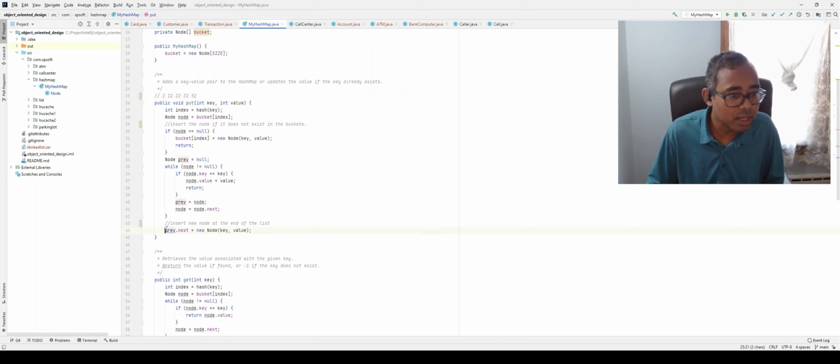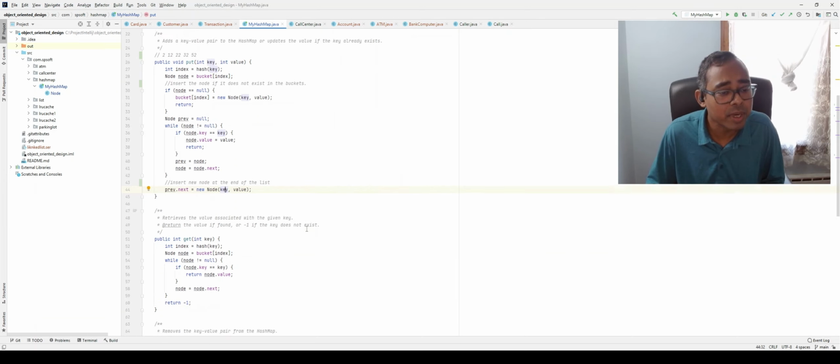So that's what we are doing here. Previous would now be 32, and so previous dot next, that means 32 dot next, will be our new node. We create a new node with the key and value. The key is 52, and the value is whatever value we have. So this is our put method.